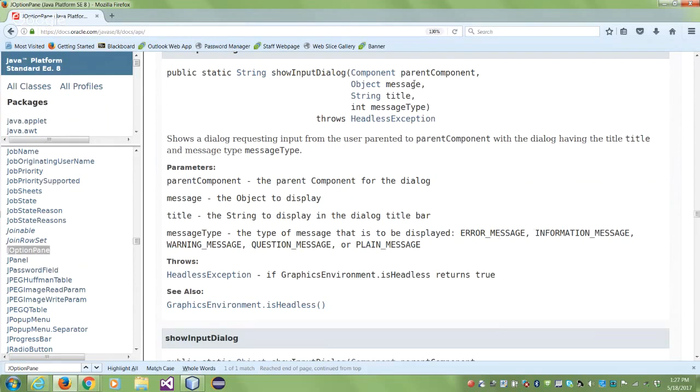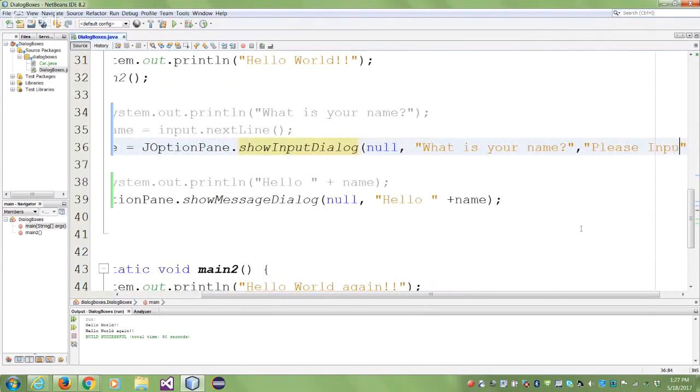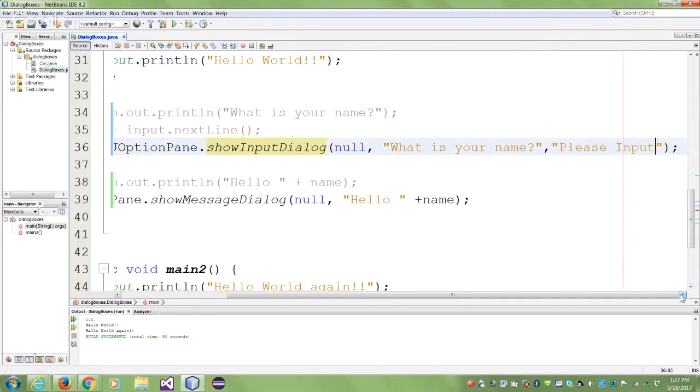So I need four parameters, components, title and message type. Okay, let's try it. All you have to do is learn how to use it. The third was title. What would you like to give as your title? By default, the title is input. Let's say please input, just for the heck of it, to be more polite. So my title will change. You'll say, okay, I don't want anything else, but you can't. You have to exactly use what is available.